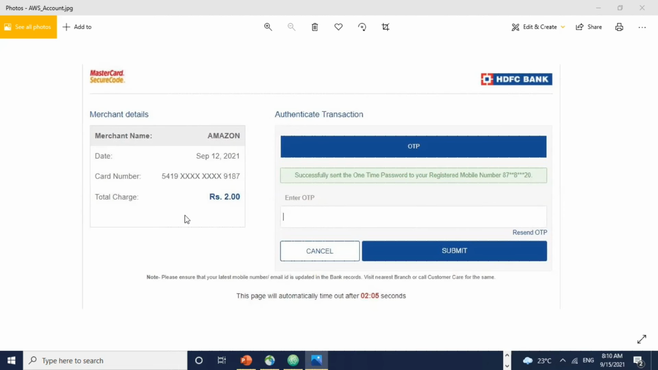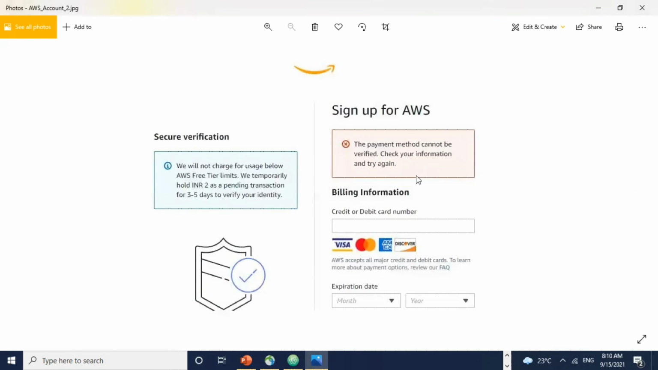But you should be very careful. Once all the resource creation has been done, you need to destroy them immediately, or maybe after 5-10 minutes. So don't leave those resources running like that. Okay, so once it is authenticated, it will.